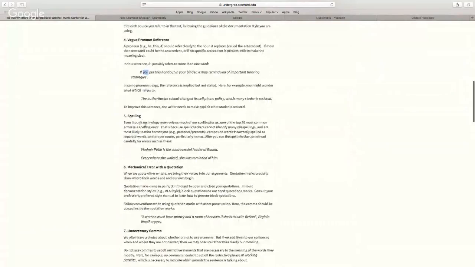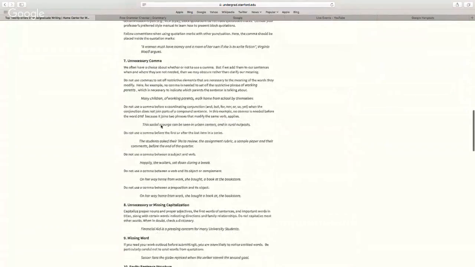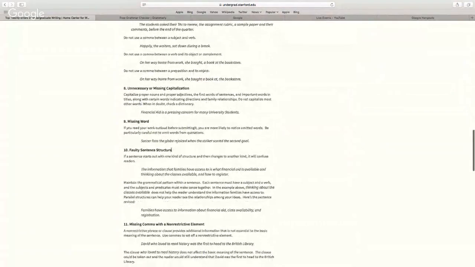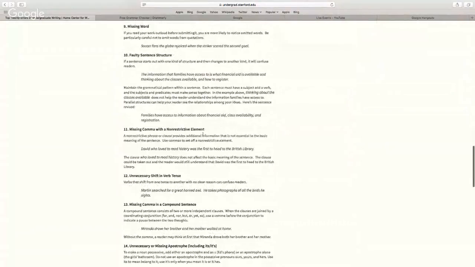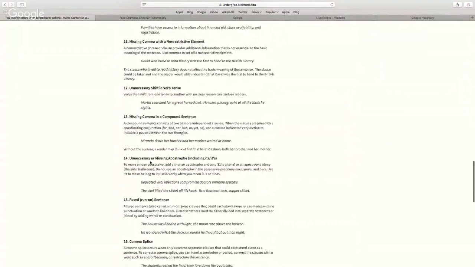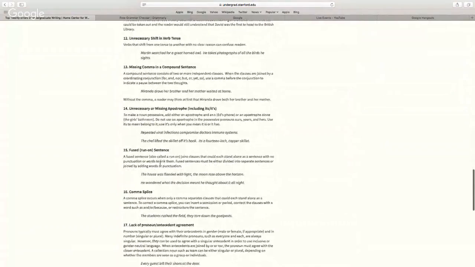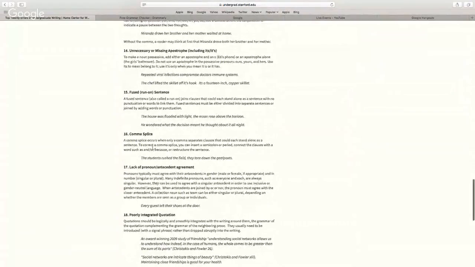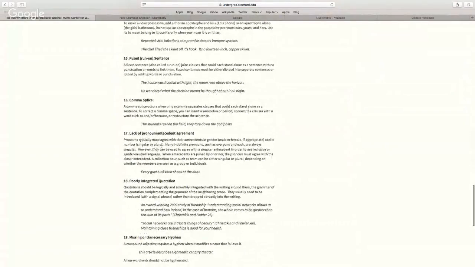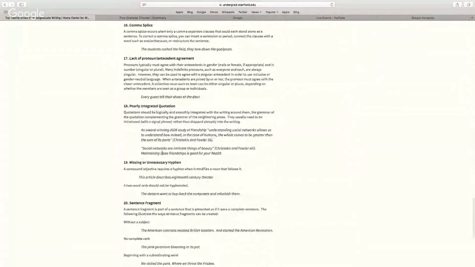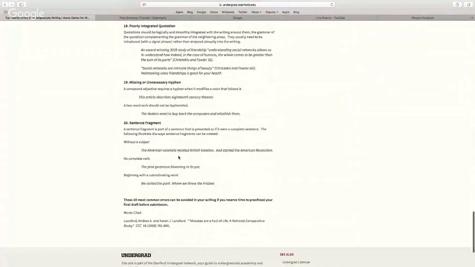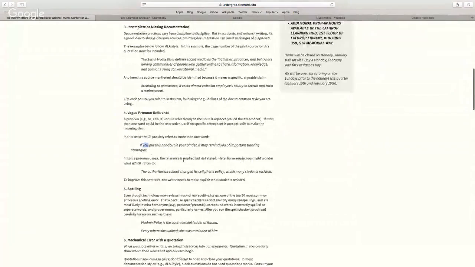But they will correct spelling. They will correct mechanical errors, unnecessary commas, unnecessary or missing capitalization, missing words, faulty sentence structure, missing commas with a non-restrictive element, unnecessary shift in verb tense, missing comma in compound sentence, unnecessary or missing apostrophes, run-on sentences they'll also correct, comma splice, they will correct for you, lack of pronoun antecedent agreement, poorly integrated quotation, missing or unnecessary hyphen and sentence fragments.